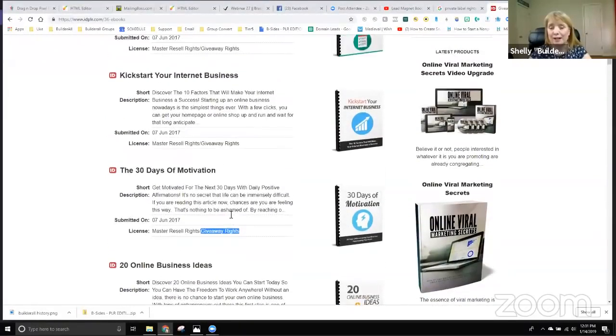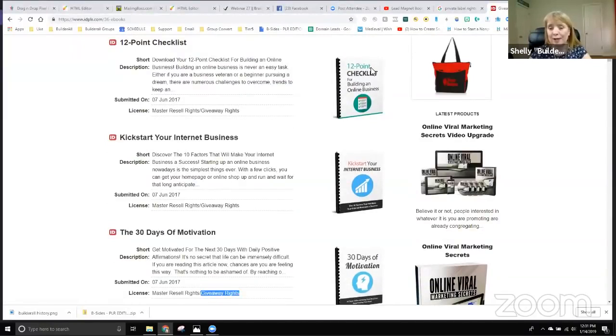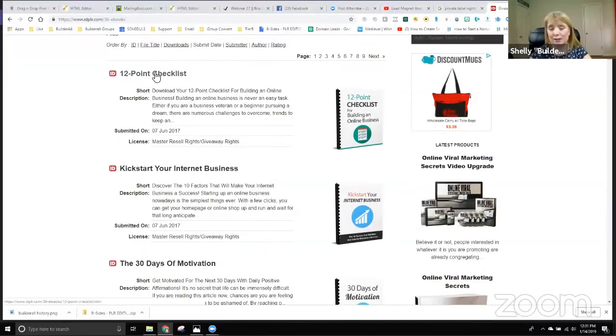So any of these products, before you actually give them away, you want to make sure that you read all of the rules, because each one might be a little bit different, but each one has a set of rules that come with the product, so you can see exactly what you can and cannot do. Some of them say you can give them away if you're building a list. Some of them say you cannot change the graphics. Some of them say you cannot change the product at all. So just make sure you're reading the rules carefully. And to find the rules, you just click on the item.